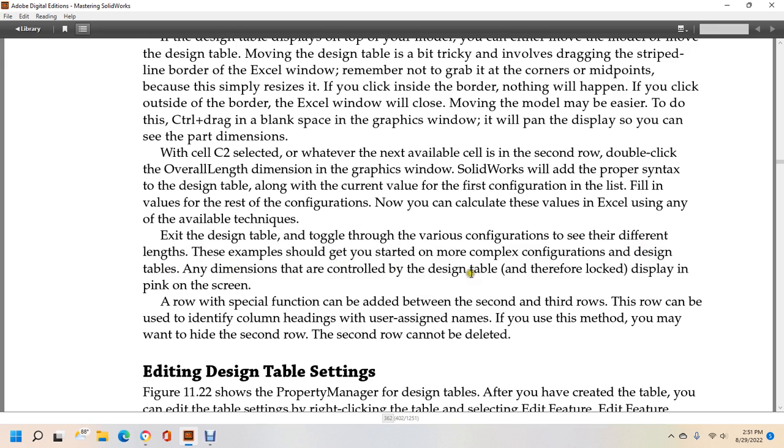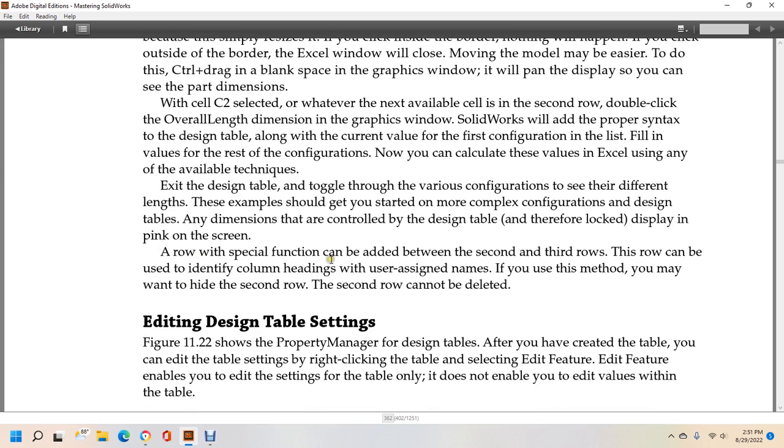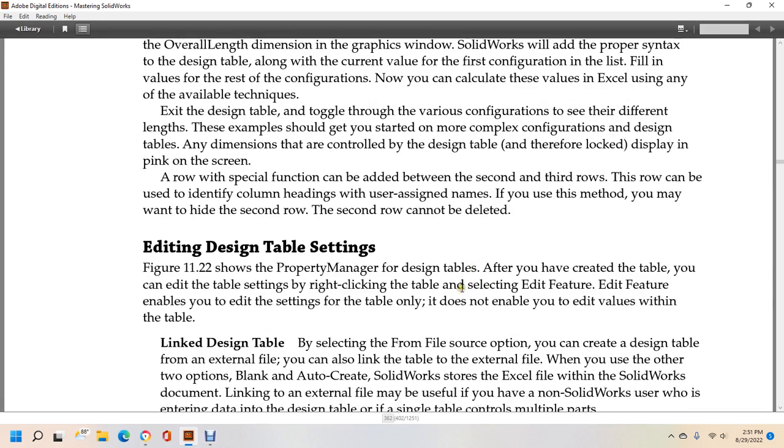Any dimensions that are driven by the design table are therefore locked and displayed in pink on the screen. A special row can be added between the second and third rows. This row can be used to identify the column headings with user assigned names. If you use this method, you may want to hide the second row. The second row can be deleted.